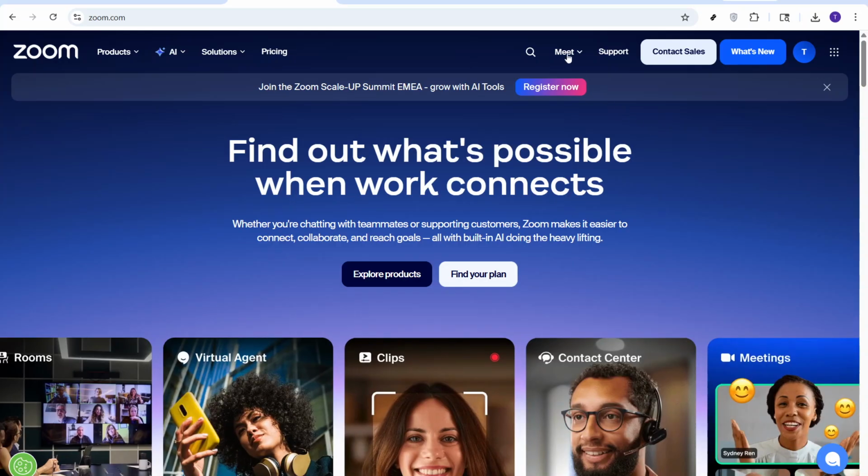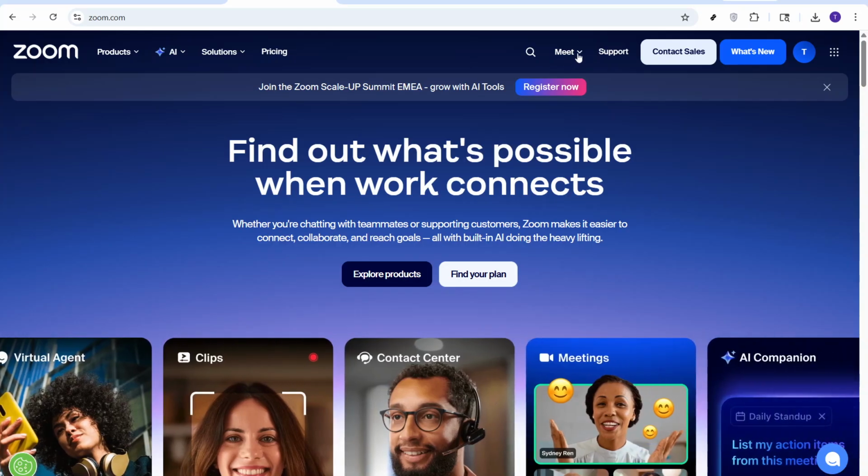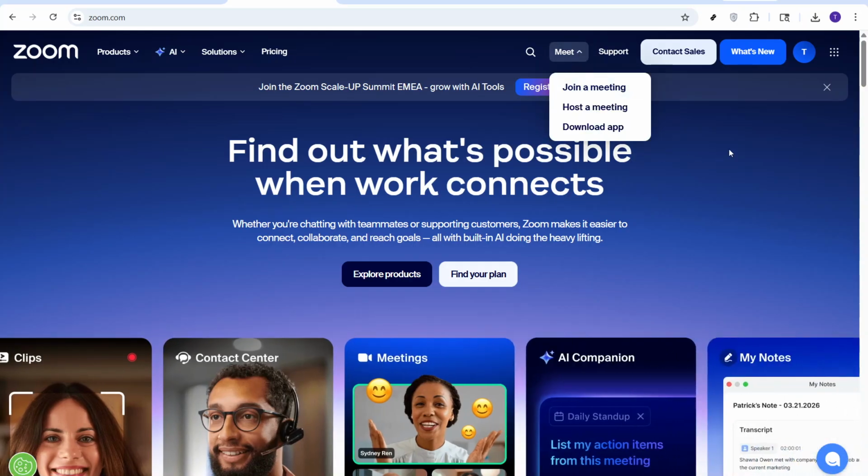First, you'll want to head over to the Zoom website. Open your web browser and navigate to Zoom's official site. You can do this by entering app.zoom.ts into your browser's address bar. Once you're there, you'll find yourself on the Zoom homepage. This is where you can access all of Zoom's features directly from your web browser.